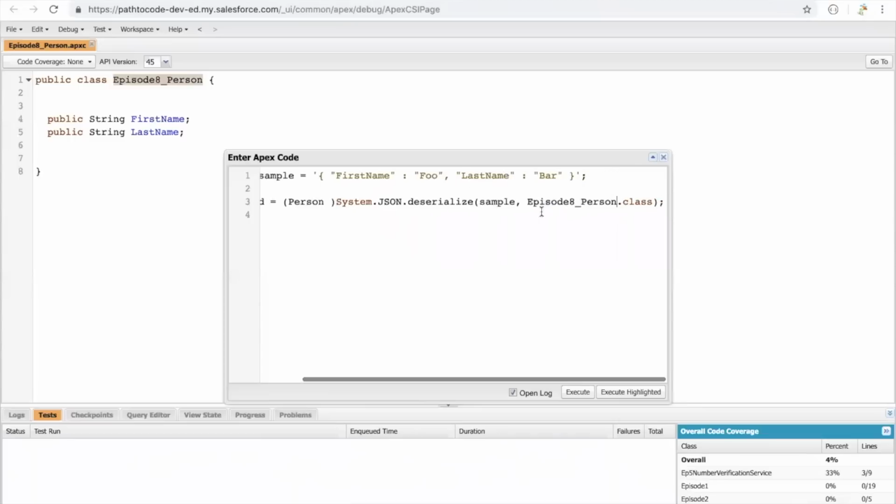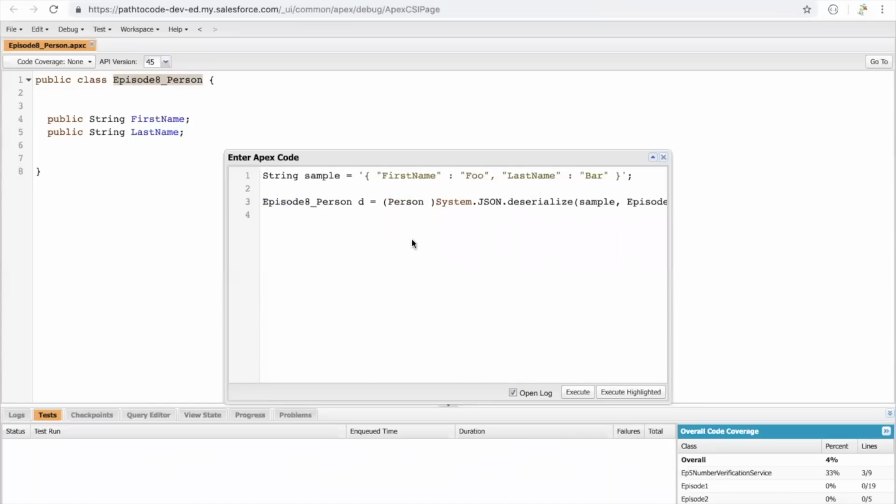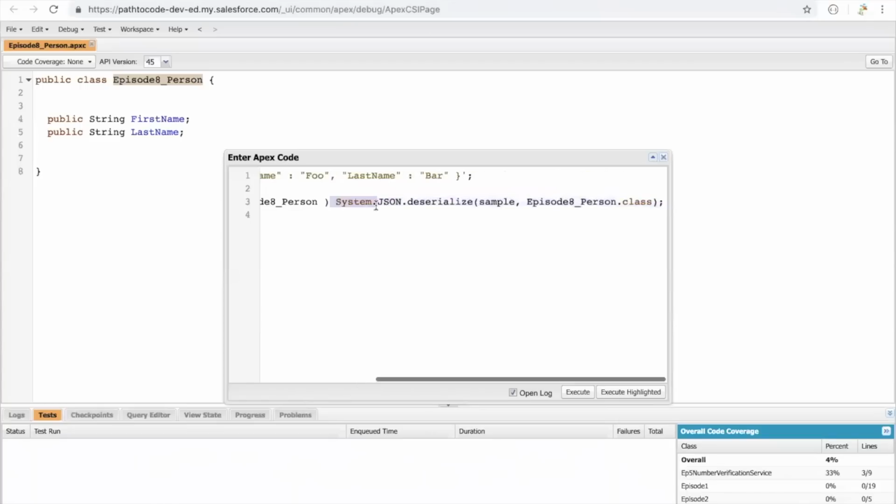and the return type of System.JSON.deserialize is this. Okay, and now Salesforce doesn't know what is going to be the return type. So we have to tell the compiler that, hey, its return type is this. So this concept is known as typecasting. If you don't write this, let me show.